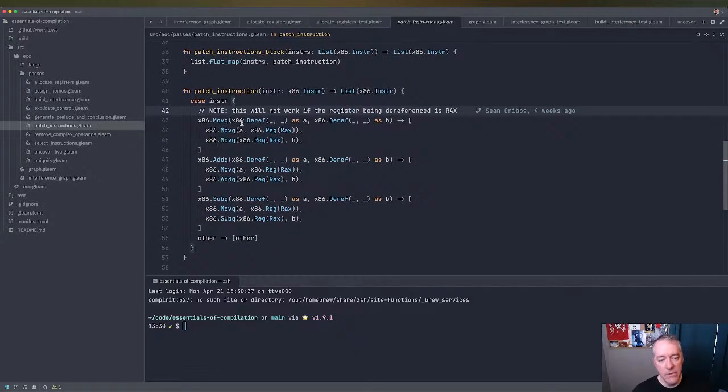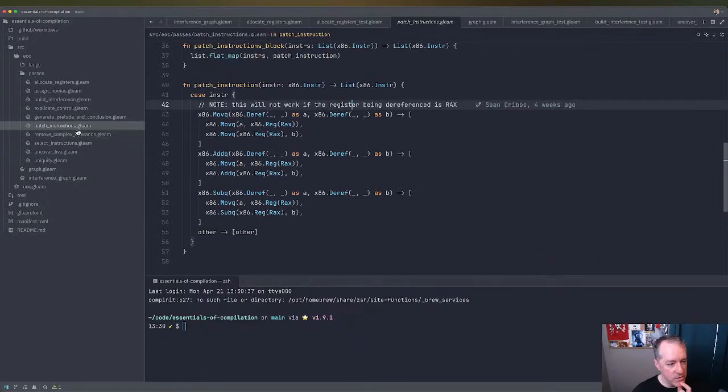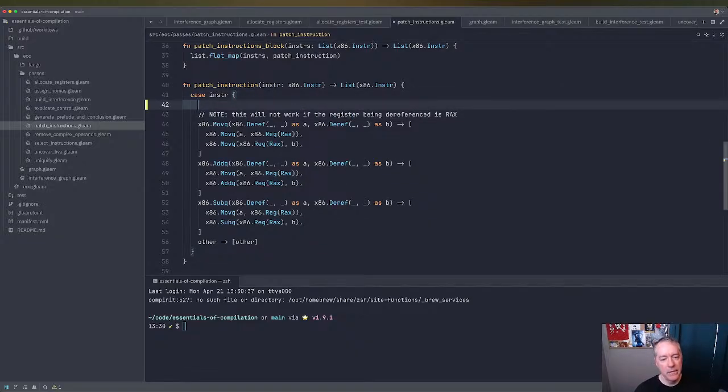Right, so all the 2 argument instructions that we support, move, add, and sub, if they have a deref in them, they require... Let's see, did we do this somewhere else? The patch instructions. The removing of duplicate instructions or pointless instructions. I think we did not. Okay, so we're not going.